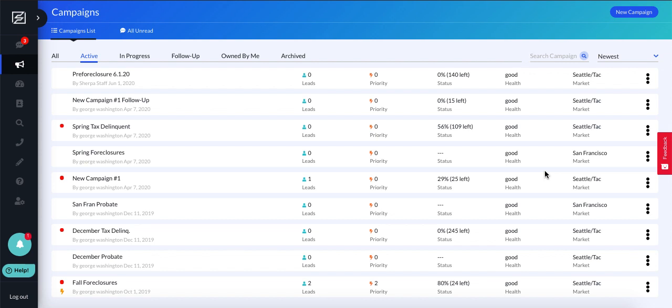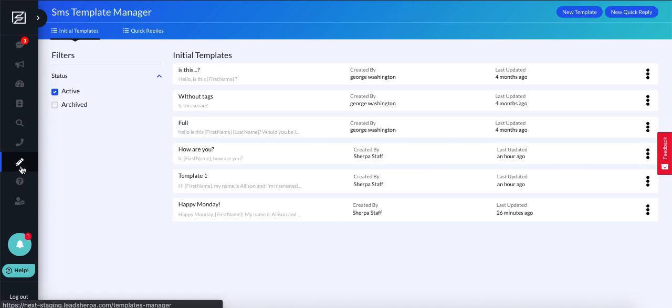Now that we've added prospects to a campaign, we're pretty much ready to start sending messages. The only thing we need to do first is, of course, create the messages that we're going to be sending to prospects. So you can do that from within the campaign's send page, or you can come over to your template manager to create your templates.